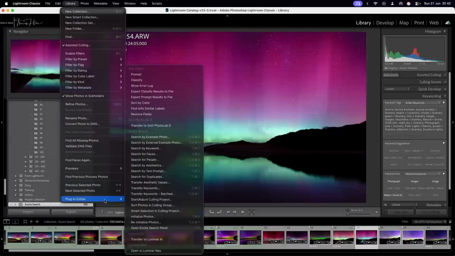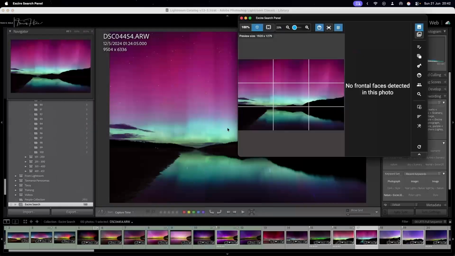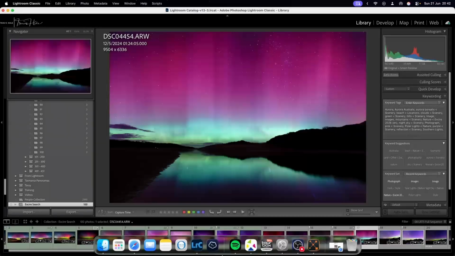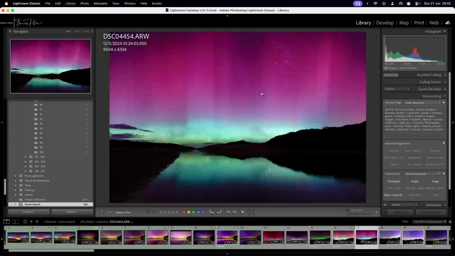Now, there are a lot of other things that this plugin can do. I've only skimmed the surface. You can use it a lot for portraits and people, finding how many people are in a photo, how many faces, potentially ages or age ranges, babies versus adults. But for me, I've found this really helpful for the keywording and also for being able to search by text prompt. So I think the real benefit to this software is that it integrates within Lightroom Classic and you don't have to jump in and out.